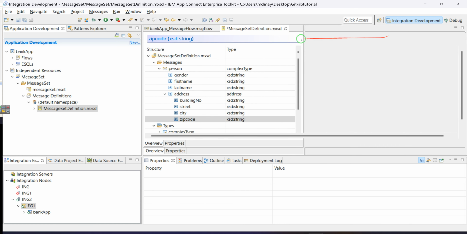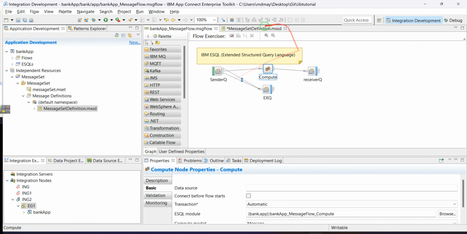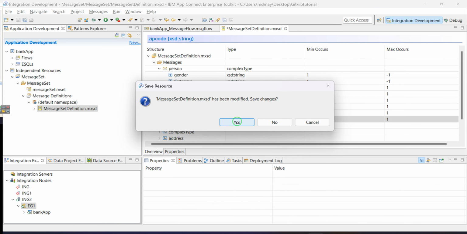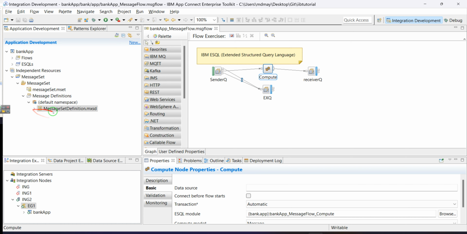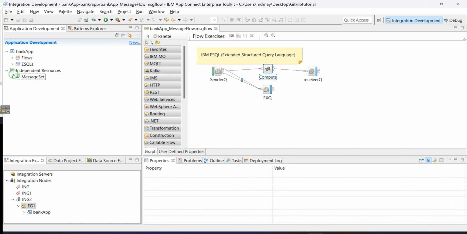Let's close that one and come back. When you close it, they're asking you to save it. I save it. Now if you come right here, this file is under independent resources, so it's the containers under dependent resources. How should we use it in our application?